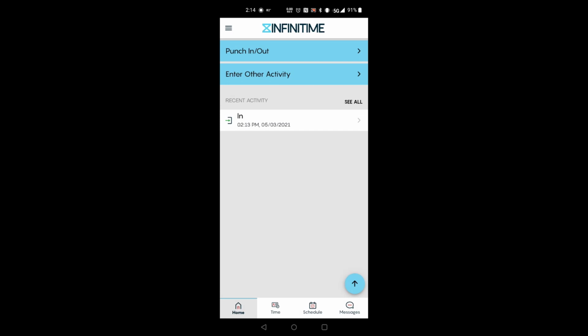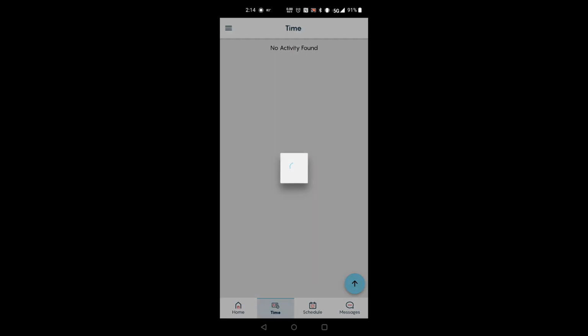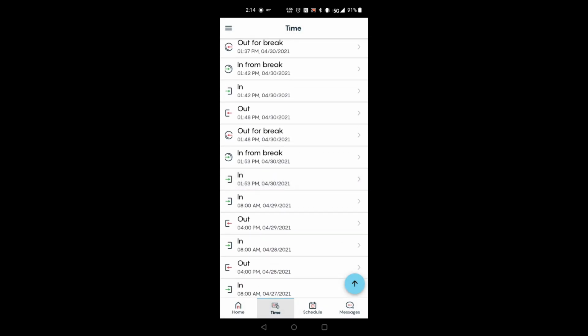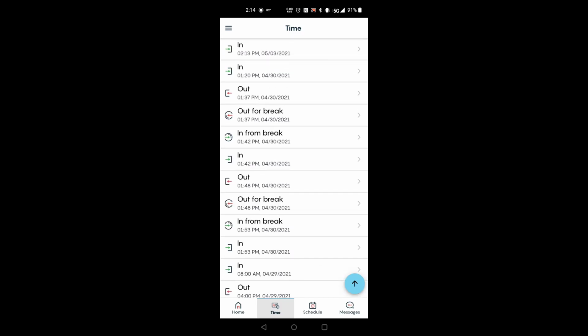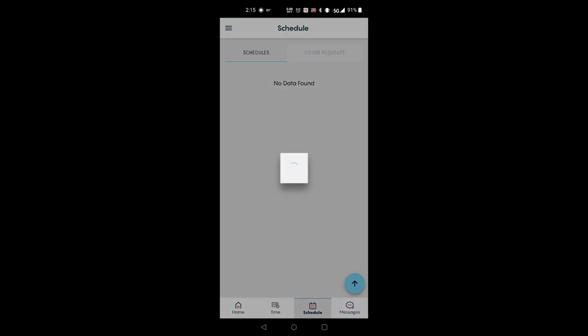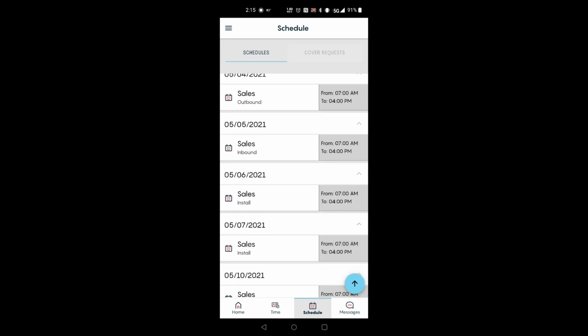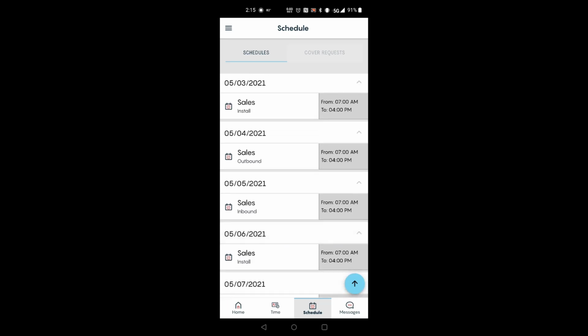Now, if the employee clicks the time button at the bottom of the mobile app, this will allow them to see their time card. Depending on what settings are in the tablet app will determine which days they can see within the time card. If the employee chooses the schedule option at the bottom, this allows them to go in and view their schedule. Again, depending on the settings will depend on the date range of the schedule that they can see.